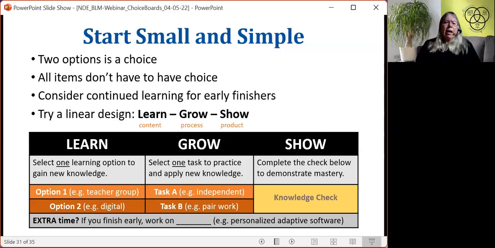And you might ask them, hey, so learn something, and you can do it digital, or you can do it in a small group. Grow something, or show me the process that you're practicing this new knowledge. And that could be independent or pair work, right? 2 options. I'm not giving them a whole lot of options here. And then the last one, the show, or what we would call the product, is the mastery or the demonstration, and everybody's going to do it. It's going to be a knowledge check.